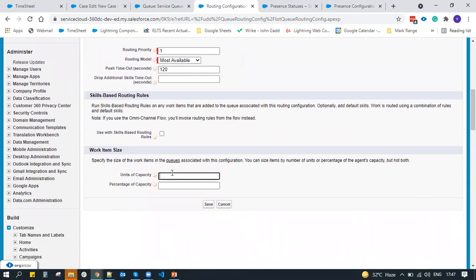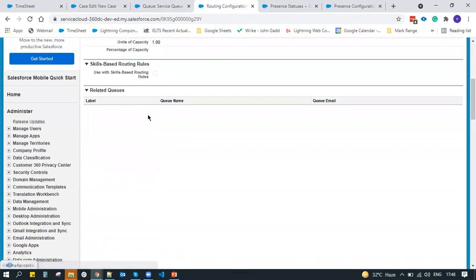So unit of capacity is going to be 1. So one chat is going to be considered as one chat. Okay, you can give the weightage. For example, a chat can be considered as two chats. That is the advanced approach. But for unit of capacity, you can give it as 1. Either you can give it as 1 or you can give the percentage as 100%.